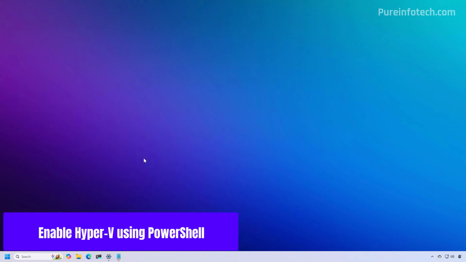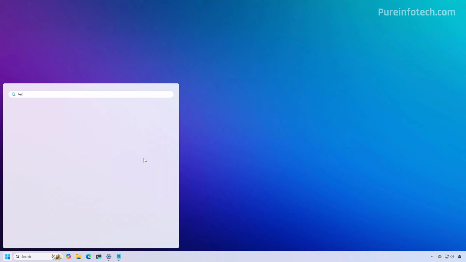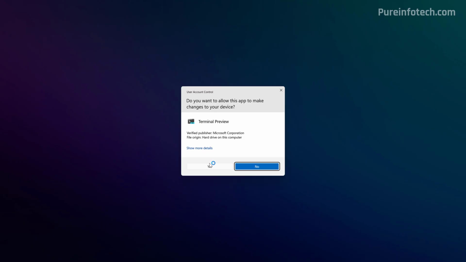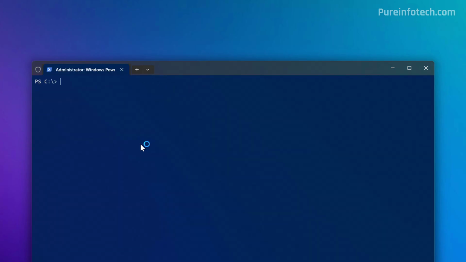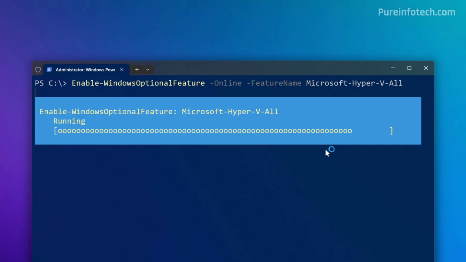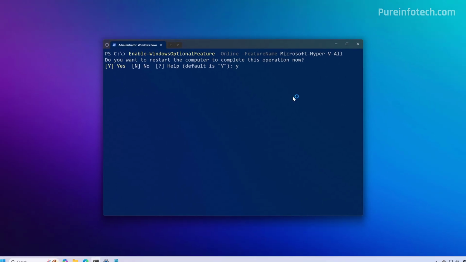Now, if you want to enable Hyper-V using PowerShell, this is what you do. Open Start and look for the terminal. Right-click on it and select the Run as Administrator option. Then open a PowerShell console. I'm going to clear the screen. And then you want to run this command: Enable-WindowsOptionalFeature -Online -FeatureName Microsoft-Hyper-V -All, and press Enter. Then type Y and press Enter to restart the computer.